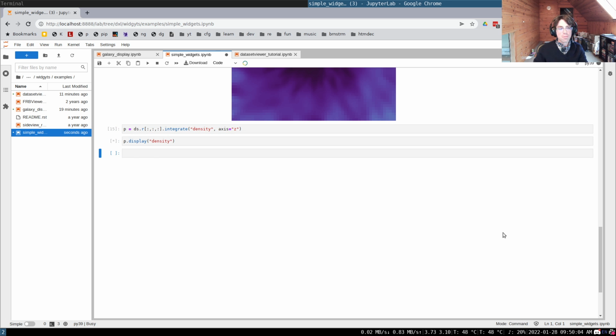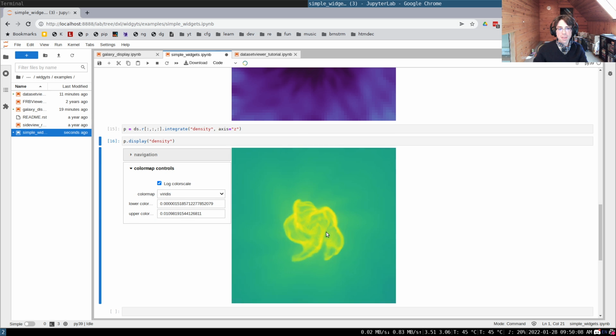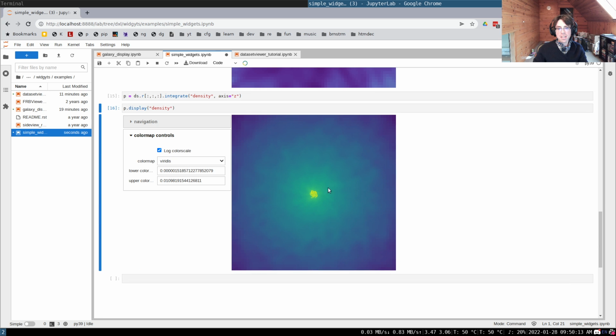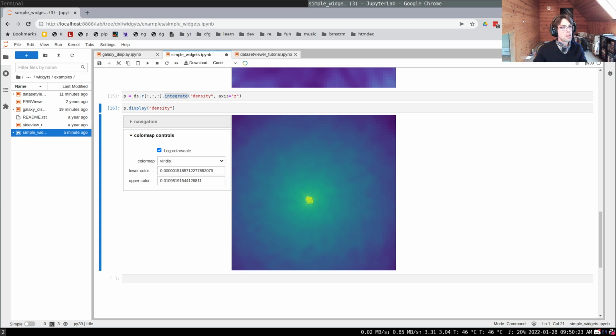z-axis. And now this is our same data set, but instead of slicing, we're projecting. You can see that you do get a bit of a different set of values. And this is the column density because we're integrating. Now, if we were to take the mean and weight it with something, then that would be another way to look at the data. Okay.